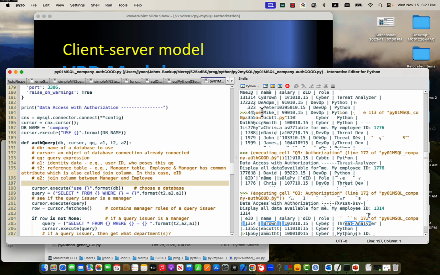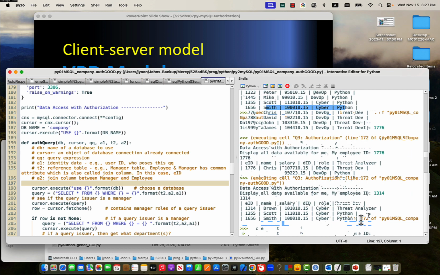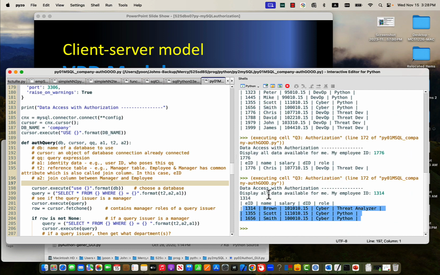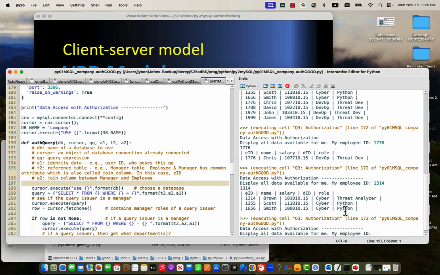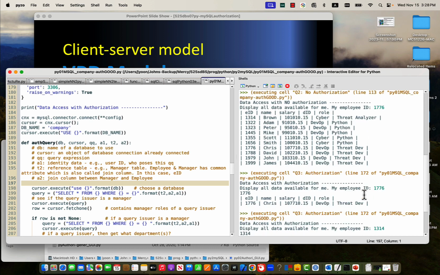So myself, 1314. There are also cybersecurity here, Scott and Smith. I think only three of those, right? So only three of those are given to you.